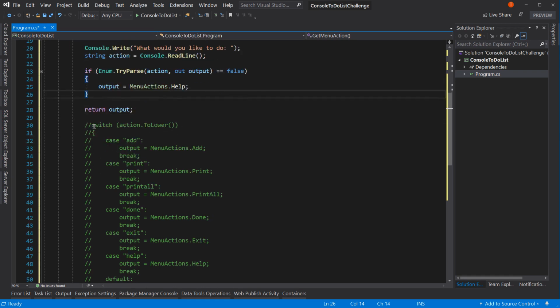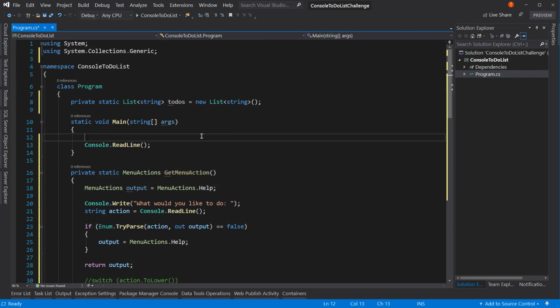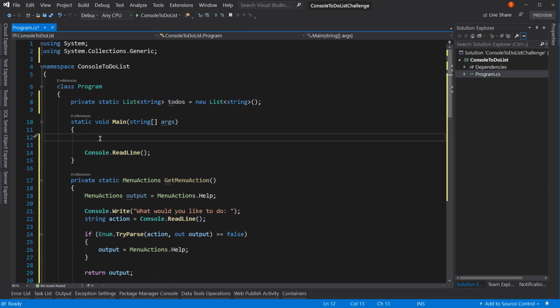Again, the alternative is to enable this switch instead of this right here, and then I can have the more flexible and yet still be the correct casing on my enum. So all that being said, I now have a get menu actions method. So I'm going to have up here a get menu action call to it, but I'm going to do it in a do loop.